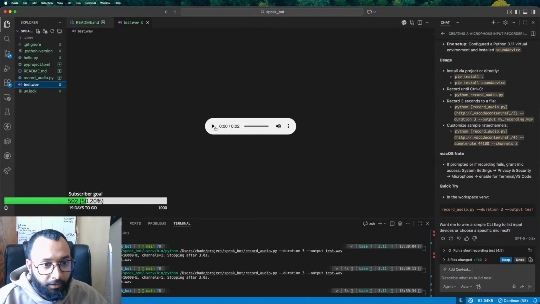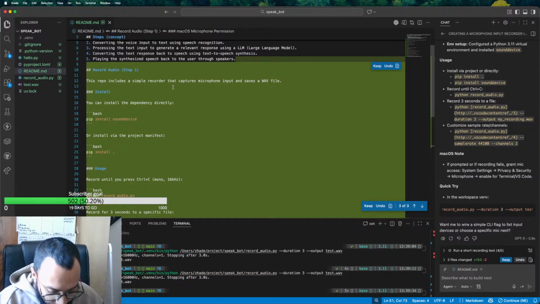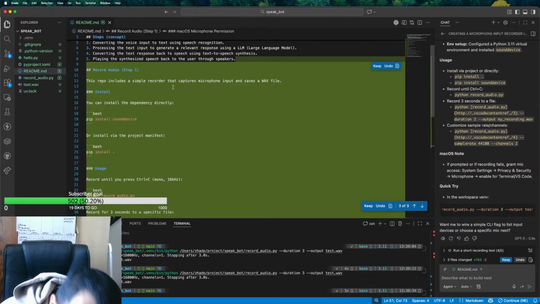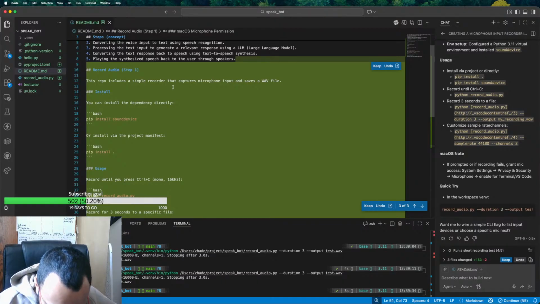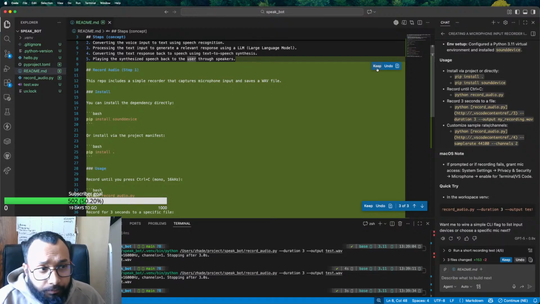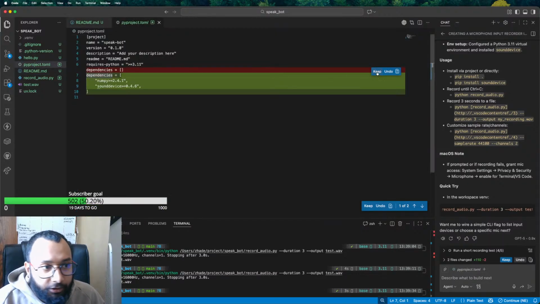Let's see. This is a test, and okay, it does. It does record audio and save it to a WAV file, which can be played, and it can be interpreted by Python to do many things. Cool. So let me accept these changes.